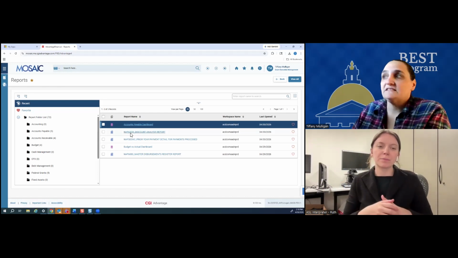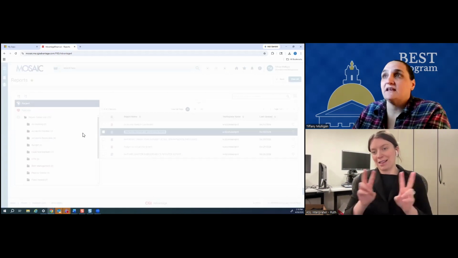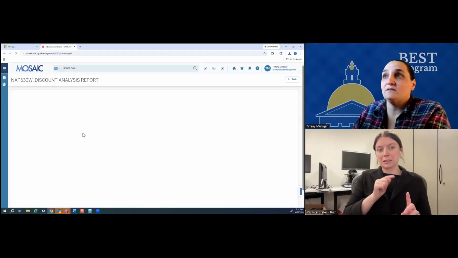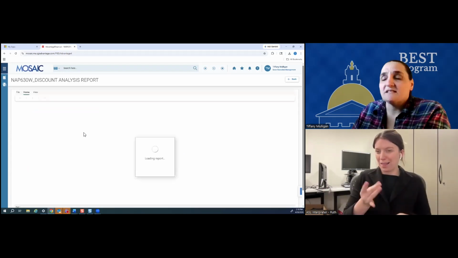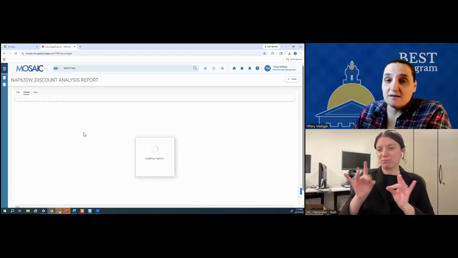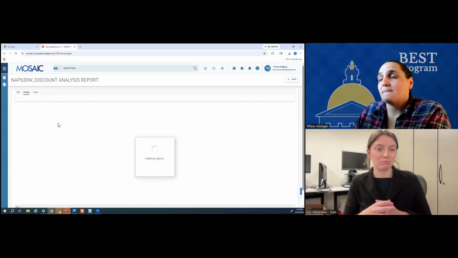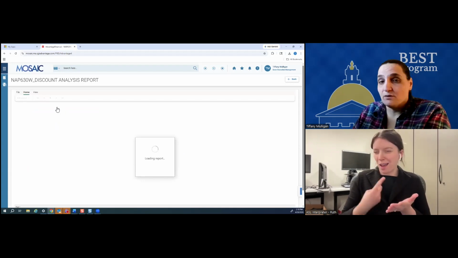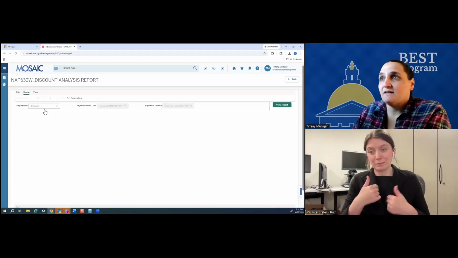So next up, I'm going to show the discount analysis report. So again, this is a report right within Mosaic. I like this one because I can filter by departments. Some of them you can't filter by departments. They do sometimes take a little bit to load. So you need to have patience that I don't actually have.